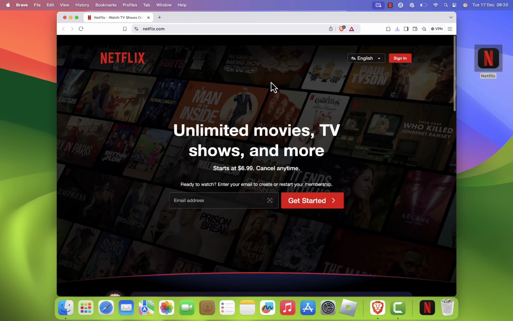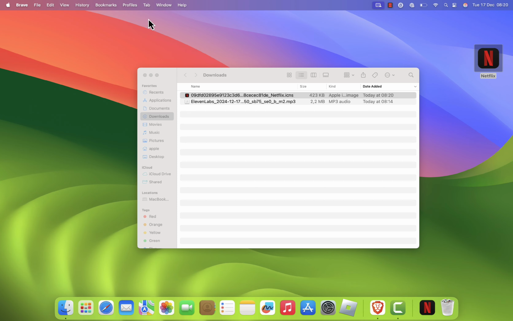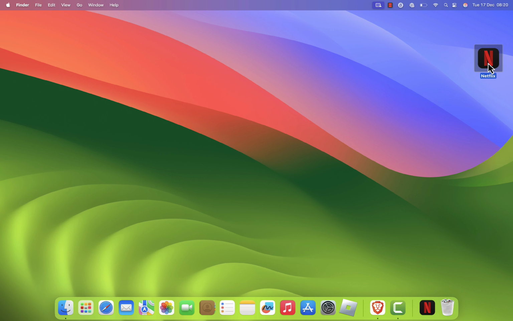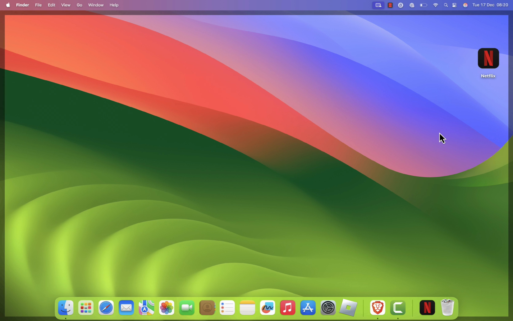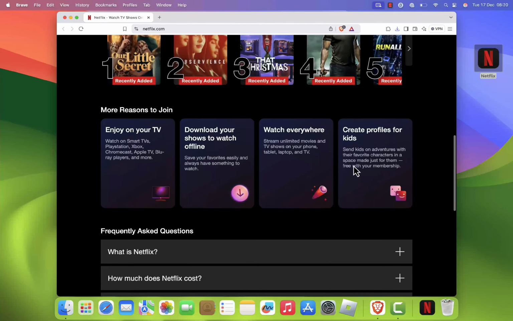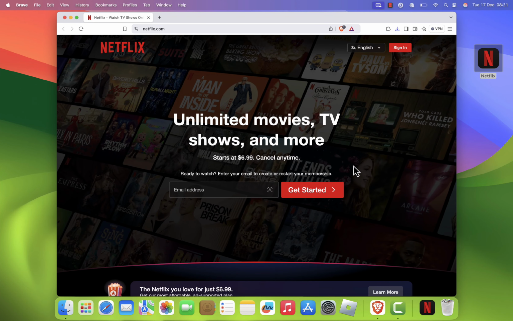This method isn't just limited to Netflix. You can follow the same steps to create shortcuts for other websites like TikTok, Instagram, or Facebook. It's a great way to keep all your favorite websites easily accessible from your dock. And that's it. You've successfully created a Netflix app on your Mac.